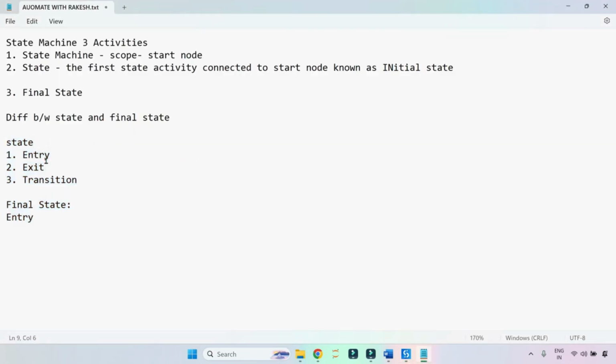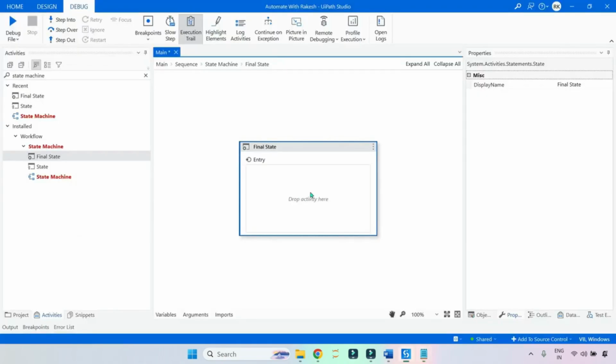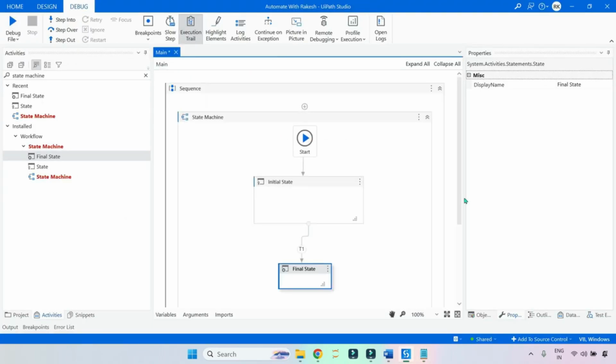The state activities contain three different components or sections: entry, exit section, and transition section. And the final state activity only contains what? Entry section. Now why entry? Because here it is going to end. It is not going to get into some other state. This is the end state, right? Now let's take some example to understand this. Now how to utilize this initial state, how to utilize the final state.